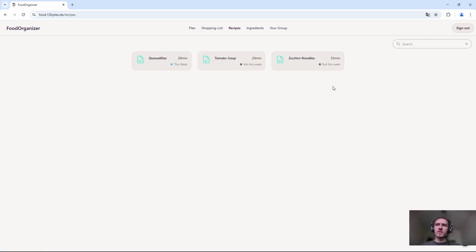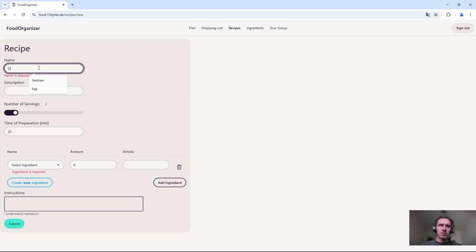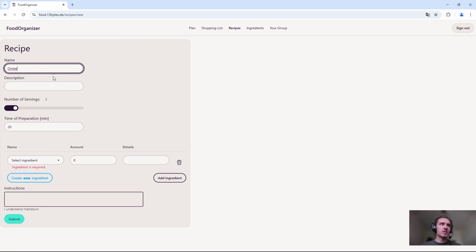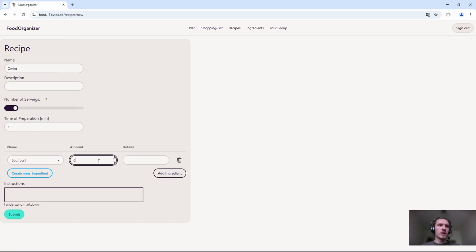There are already a few existing recipes, but let's go ahead and create a new one. Let's do a recipe for omelette. We want the recipe to be for 2 servings and it might take us 15 minutes of cooking time. As ingredients, I already created the egg earlier. So we select egg. Let's go for 2.